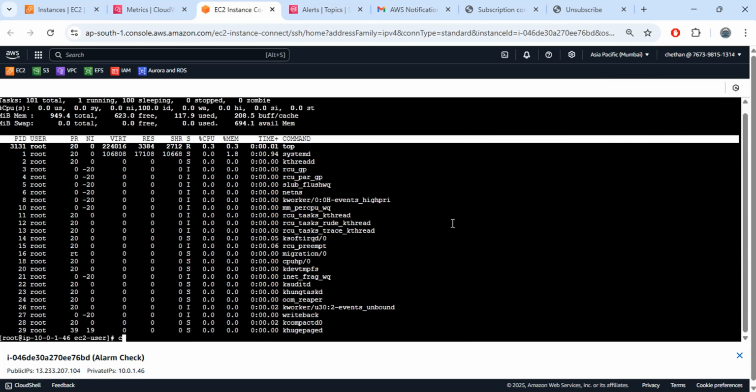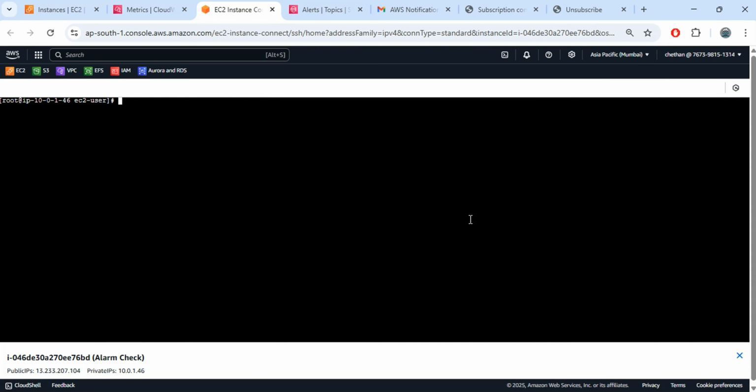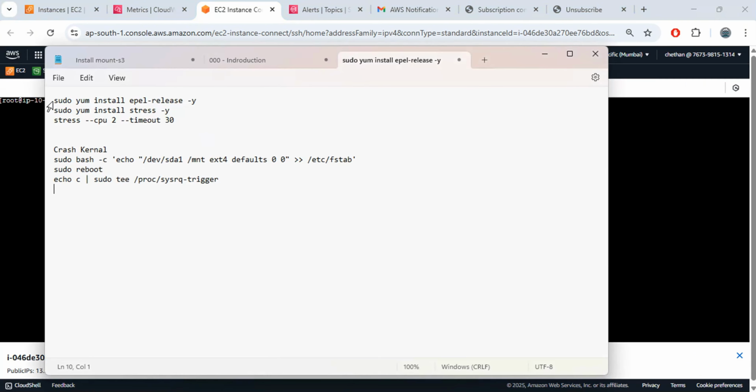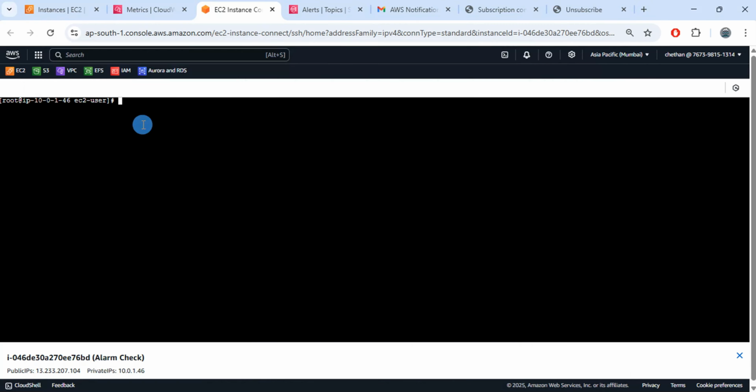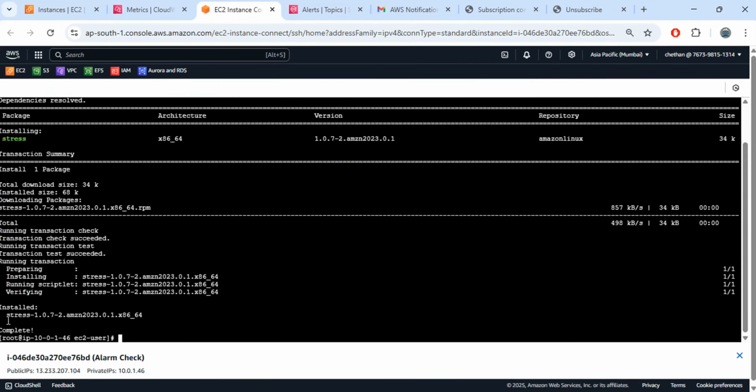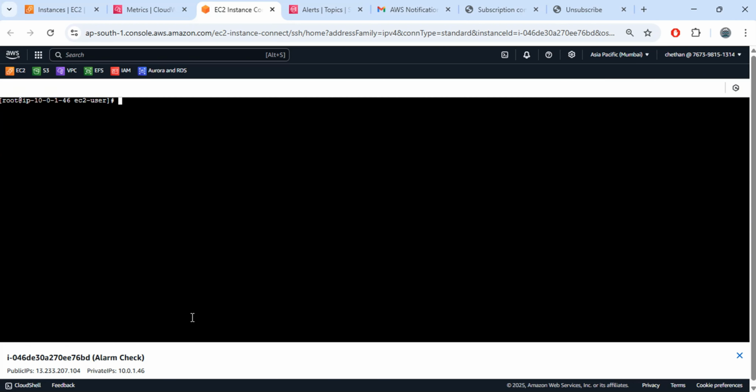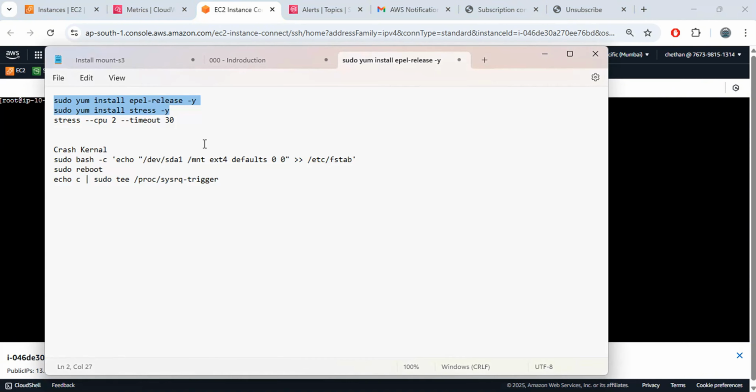So what I'll do, I'll clear this. I need to install a few packages for the stress command to work. So the commands are these two things. First of all, EPEL release, you need to install. Then from that you will get access to install stress. Okay. I'll click on Y. It's saying stress installed. Okay. Now clear this and I'll explain this also.